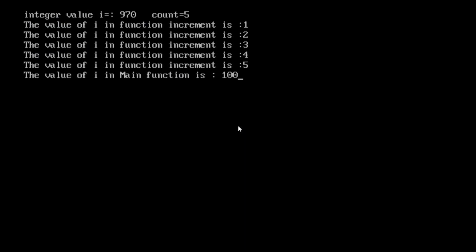While in global I we have initialized 100. And so value of I in function increment is 1, 2, 3, 4, 5. But it has not considered the global I. It has considered the local I. So the variable declared locally takes priority when compared to the variable which is globally declared. This is what we are seeing here.